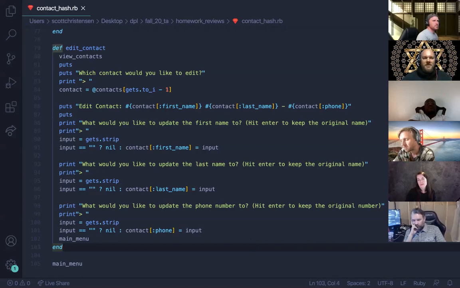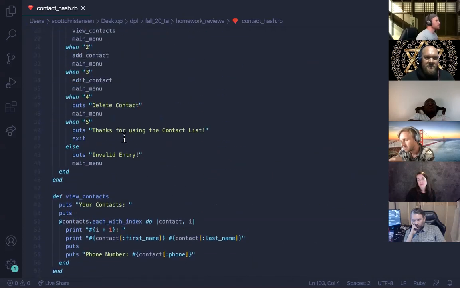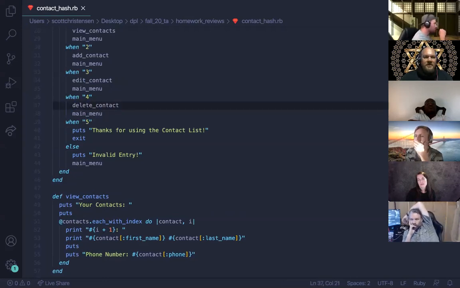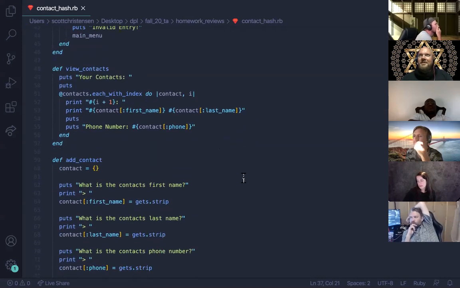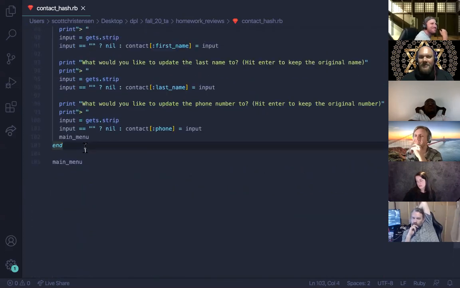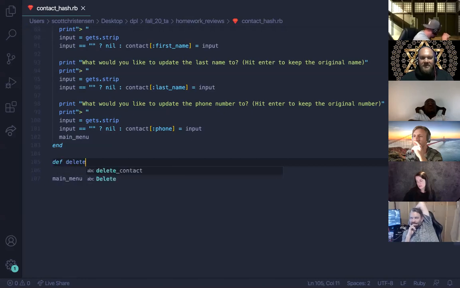Okay. So let's go ahead and do delete. So once again, let's go up here and let's call our method first. That way we don't run into that error, and that way we know we're learning from our past mistakes, which is always important, not just in code, but in life. So let's go ahead and create our delete. So we're going to define delete contact.